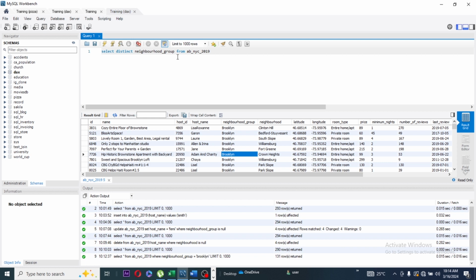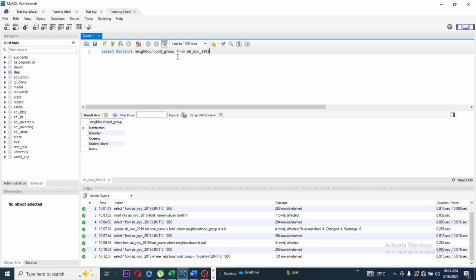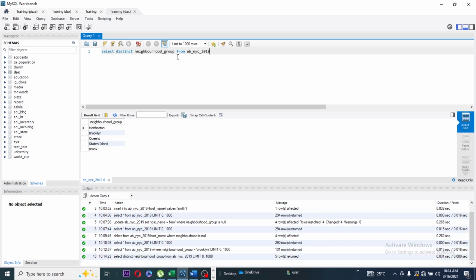So now let's execute it. Bam, that's it. So we have how many? 1, 2, 3, 4, 5. We have 5 neighborhood groups. We have Manhattan, Brooklyn, Queens, Staten Island, and Bronx. So that's how distinct works. It removes duplicates. Distinct selects unique value from a column.